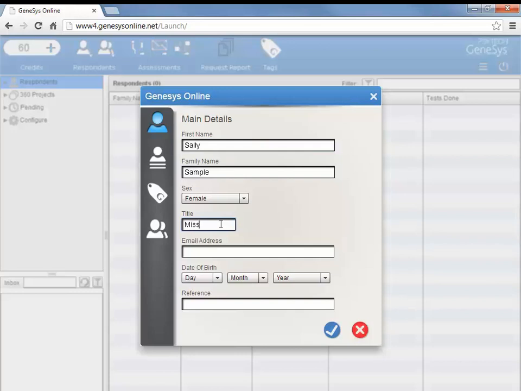Adding an email address will be necessary for controlled mode or remote administration. It is good practice to add as much data about a respondent as is possible to support future data use and analysis.